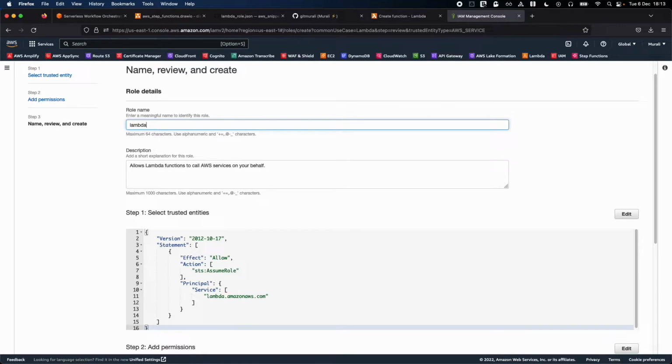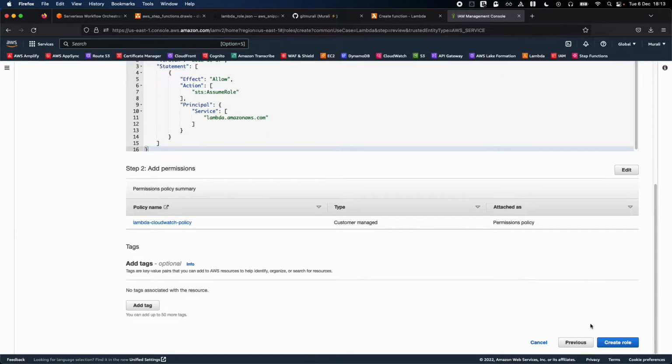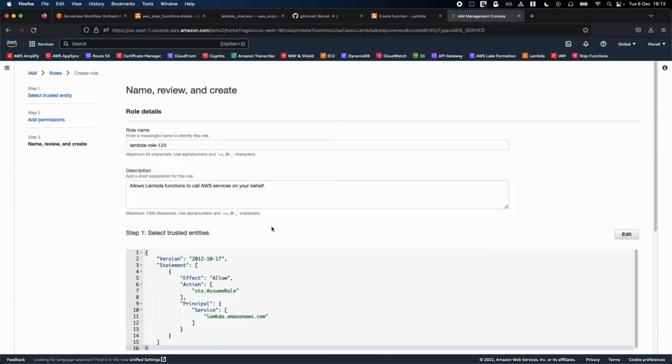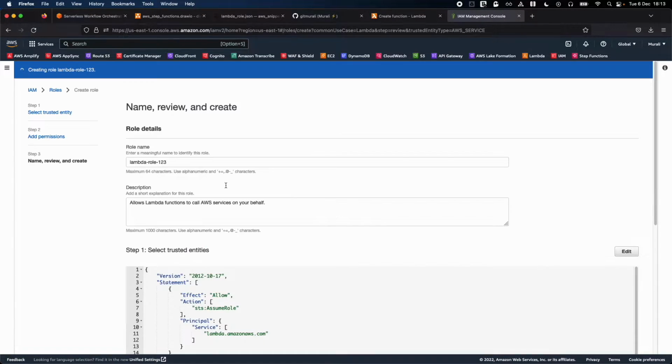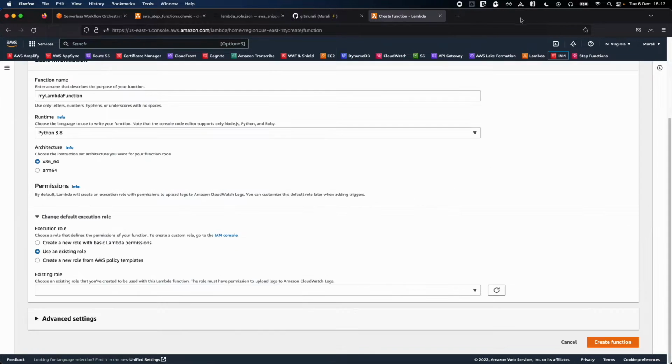Maybe I can simply do Lambda role 1 2 3. Yeah, I want to name it very simple and click on create role. So click on create role, like that. Now you have created a Lambda role, which is fine. So remember your Lambda role name and close this tab.